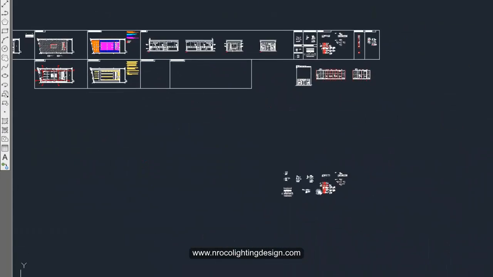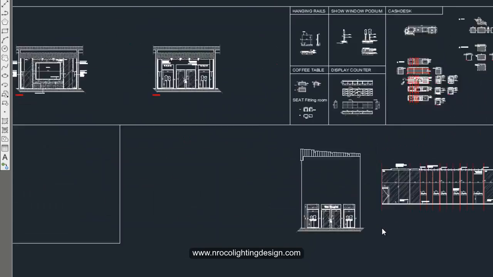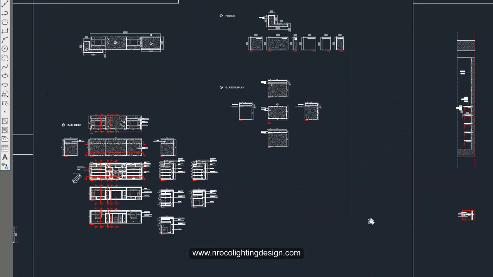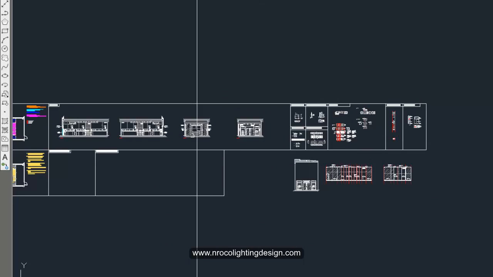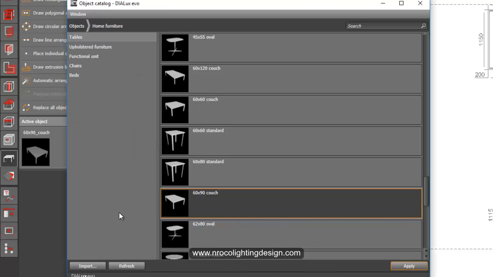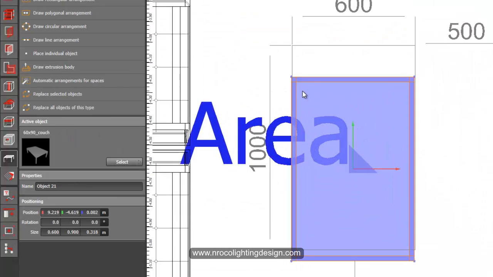Okay, let's double check in the drawing if they specify something. Actually, it's not so important. As long as you have your furniture there, it doesn't matter. So let's go and select this and then apply. And then minimize and then place the object, and there you go.